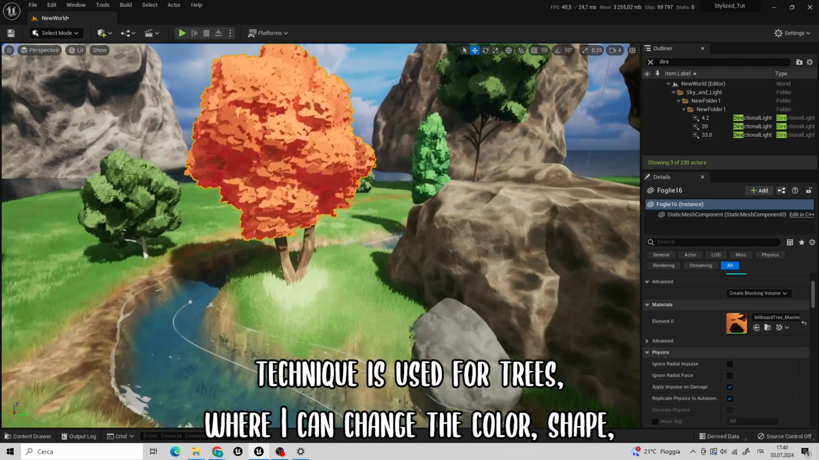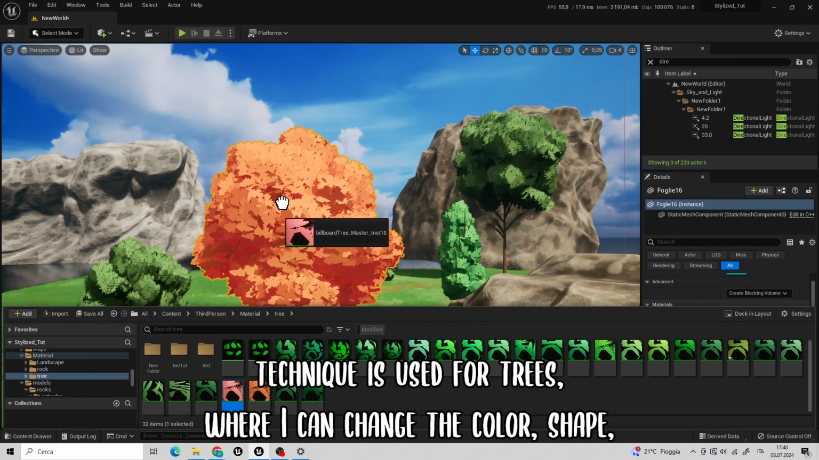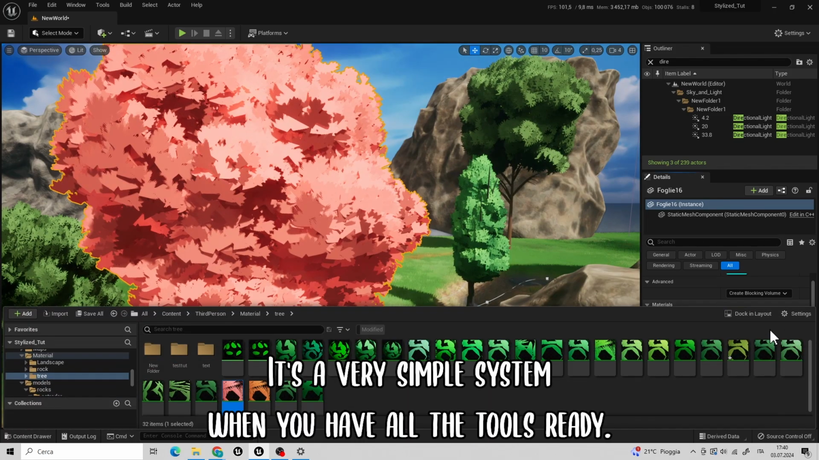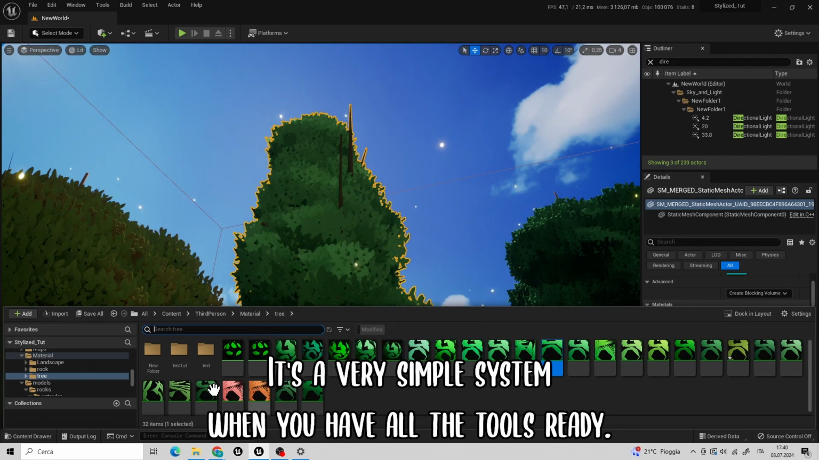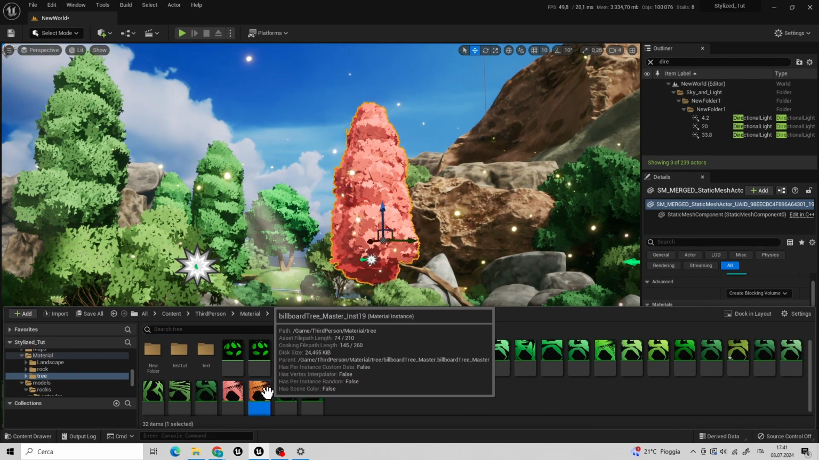A very similar technique is used for trees, where I can change the color, shape and composition for each asset present in the scene. It's a very simple system when you have all the tools ready. I'll show you something more specific in the next videos.